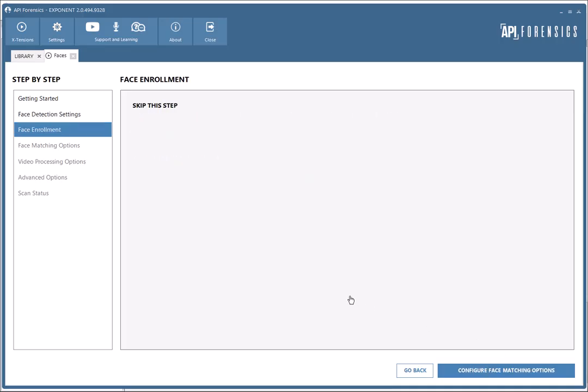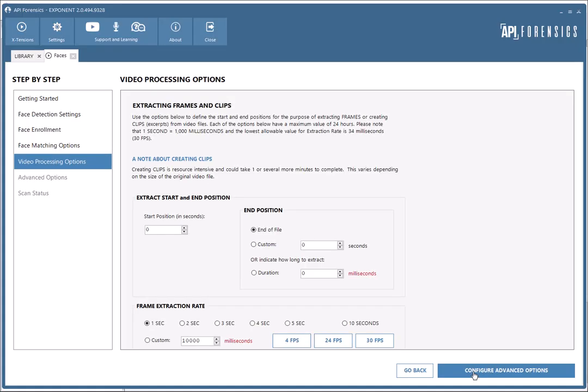The next thing we want to do is enroll faces. That is not part of today's exercise, so the step itself says skip this step, and we don't have that option available. We also can configure video processing options. This is also not available because we're not using the face matching option.